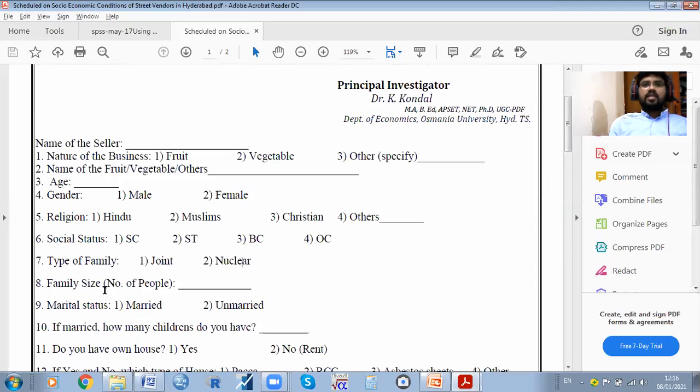For example, if I ask whether you are married or not, if she or he is married, I should put 1. 2 is for unmarried. Have you understood this type of question? Simply, we can call it a yes or no question.